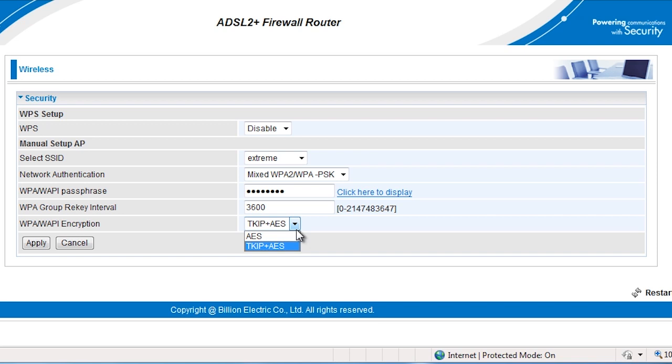When given the choice, use AES or Advanced Encryption Standard only. If you have old devices, you may need to enable TKIP as well. In my opinion, enabling WPA or WPA2 should be enough security on most networks.